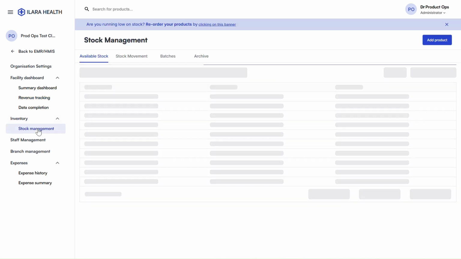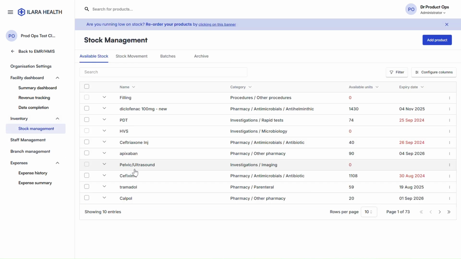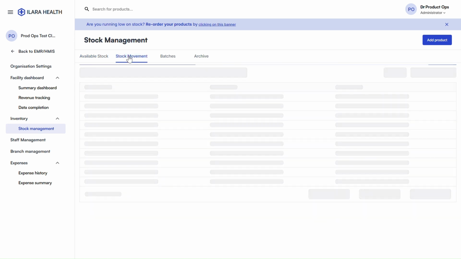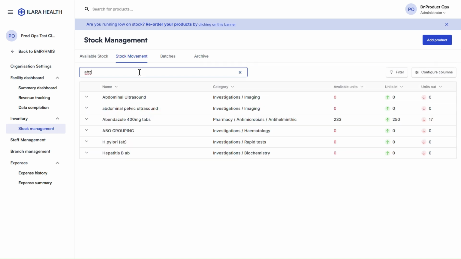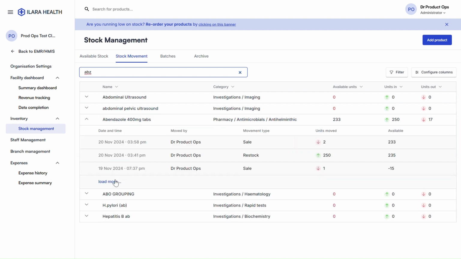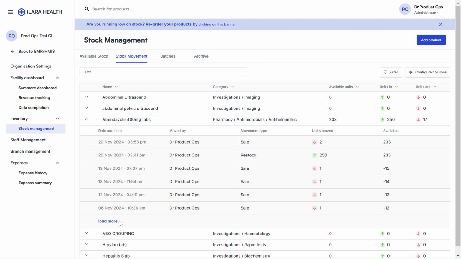So because now we've seen the items being sold, we may want to be able to see the stock movement for particular items, and where we will find that is on stock movement, where we'll be able to either filter out or even search for a product, and say we want to look at ABZ, open it up, and we want to see the transactions that it has had.